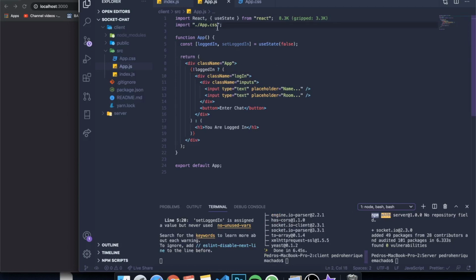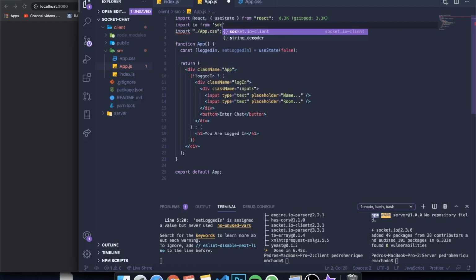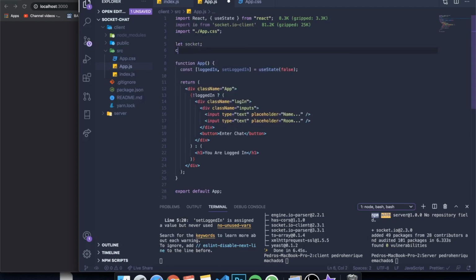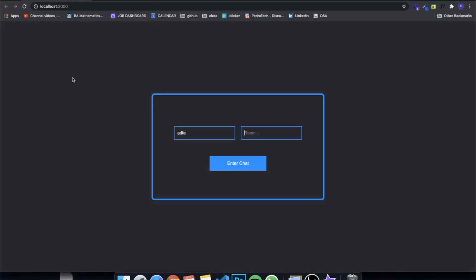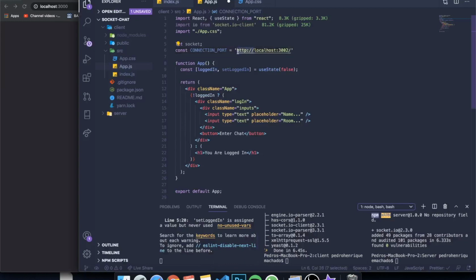So we can just come here to the top and import this. So import io from socket.io-client, and now we have an instance of this. One thing I like to do is create the socket up here. So I can just write, for example, let socket. We created a variable called socket, and we can also create a constant, and this constant will be just the connection port, and the port basically means the link for the backend. So we know that our backend is currently on localhost 3002, so this is literally what we're going to be putting here. So let me remove this, localhost 3002, that's okay.